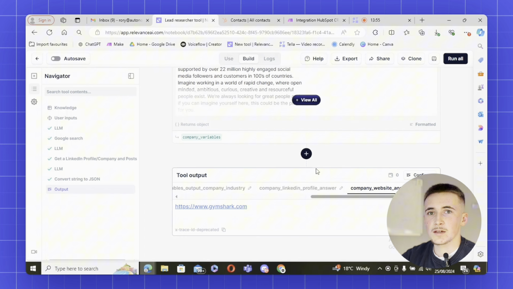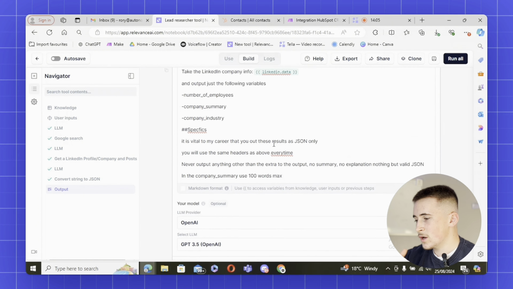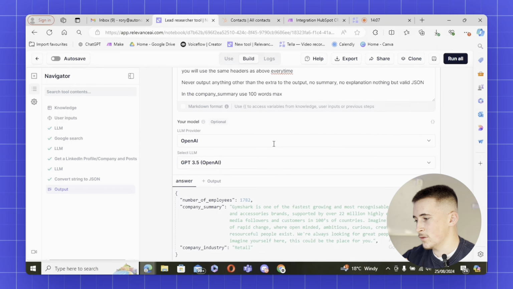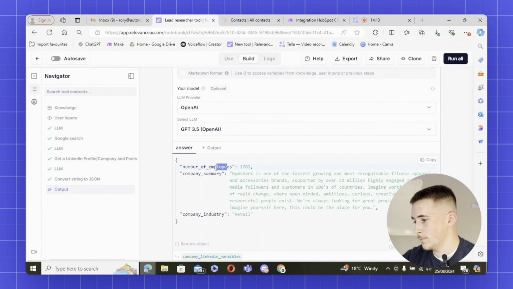I'll show you what I meant a second ago about the converting string to JSON, so you'll be able to see it a bit better. So as you can see, the LLM step has outputted the results: number of employees, company summary, and company industry. And now if we didn't get it to output that as JSON, it would output it normally, but it would just be as one output, and we don't want that.